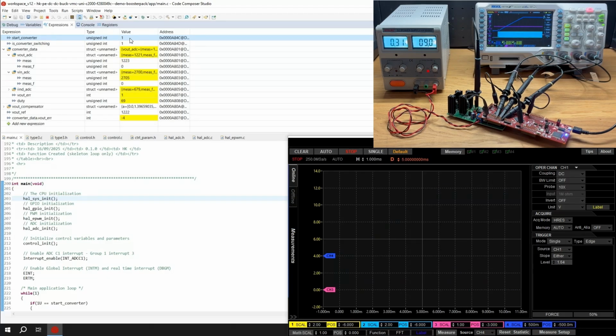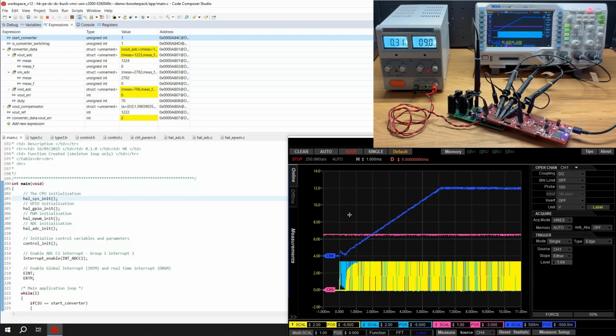And now you can also observe that we have the same startup procedure. The converter ramps up smoothly again, the same 6 milliseconds of start, and stabilizes at 2 volts even under the heavier load. Exactly what we expect from a stable Type 3 loop.